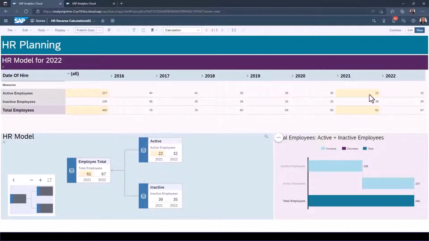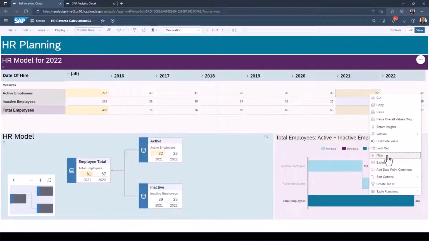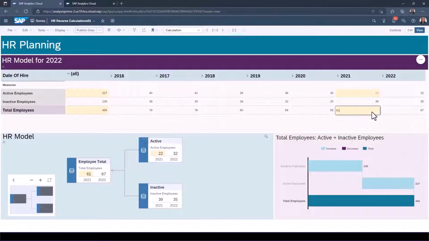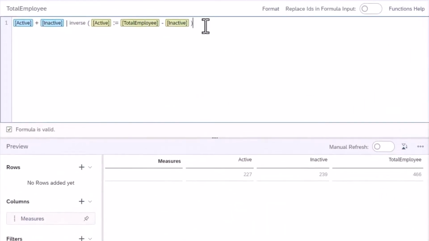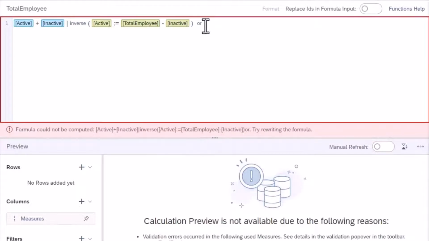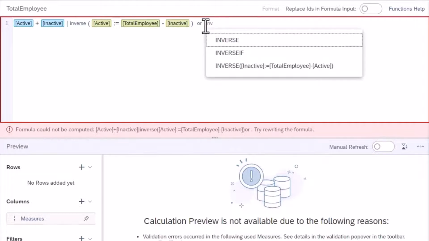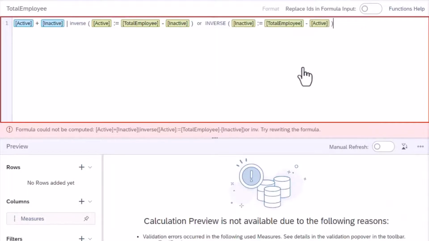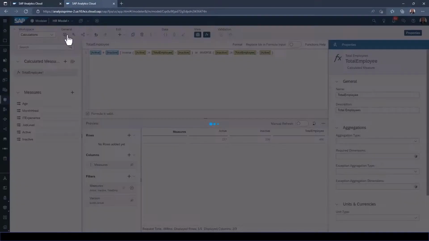If an active employee cell is locked, then the total employees can be no longer used to disaggregate the values. Let's go back to the model and add an alternative inverse calculation for inactive employees. At the end of the current formula, type OR. Then start to type inverse. The alternative inverse formula will be suggested. Select it, then save the model.